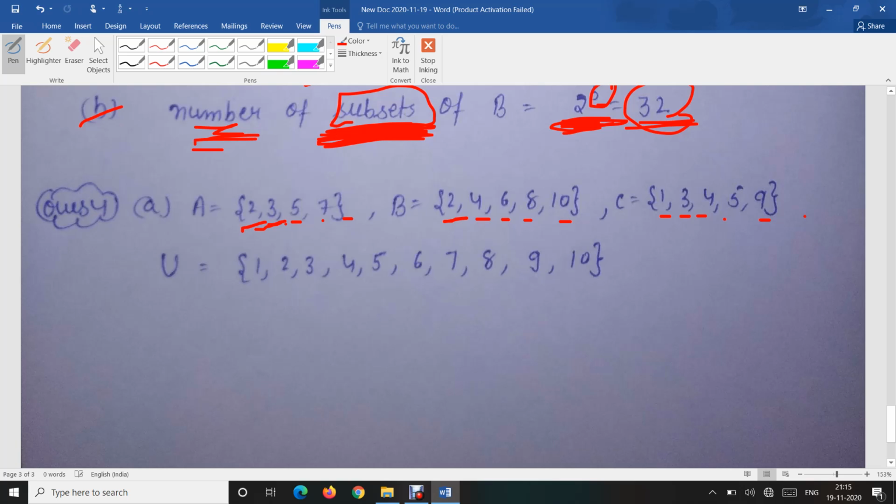That means 2, 3, 5, 7 are part of the universal set, so here you write 2, 3, 5 and 7. Also 2 is part of the universal set, which we have written already. 4 is part of the universal set, so we write 4. Now 6 is also part of the universal set, so we write 6.